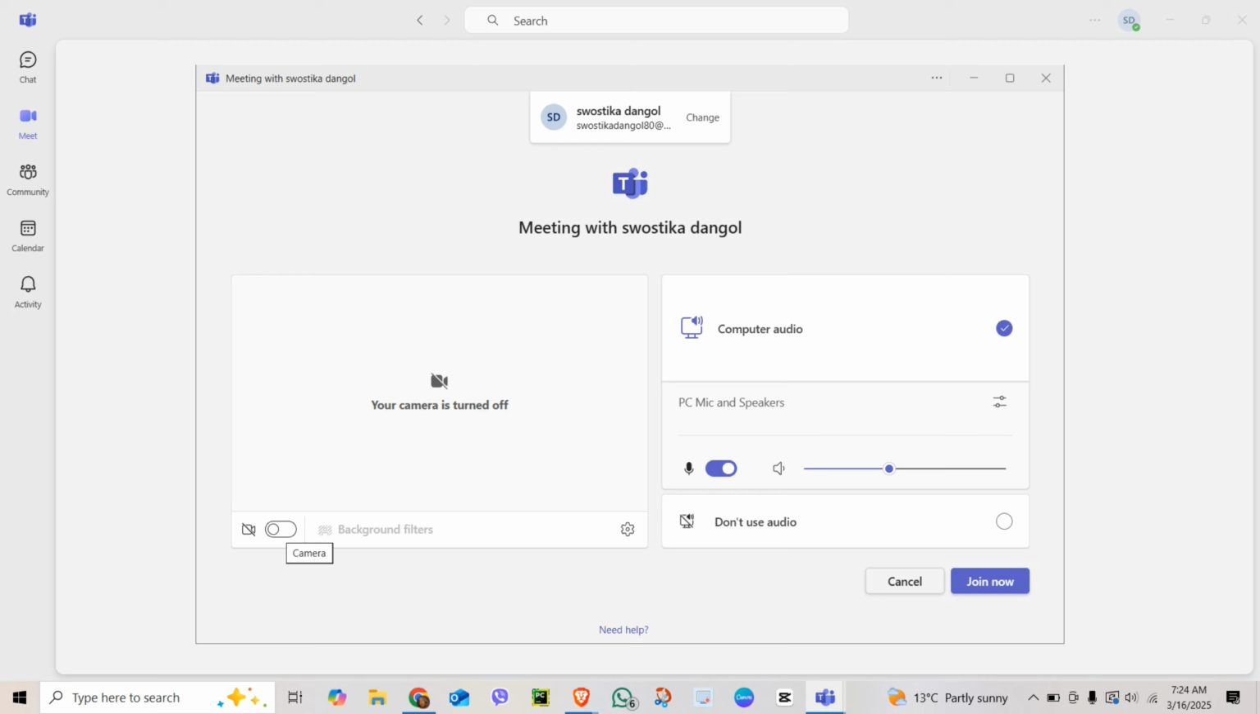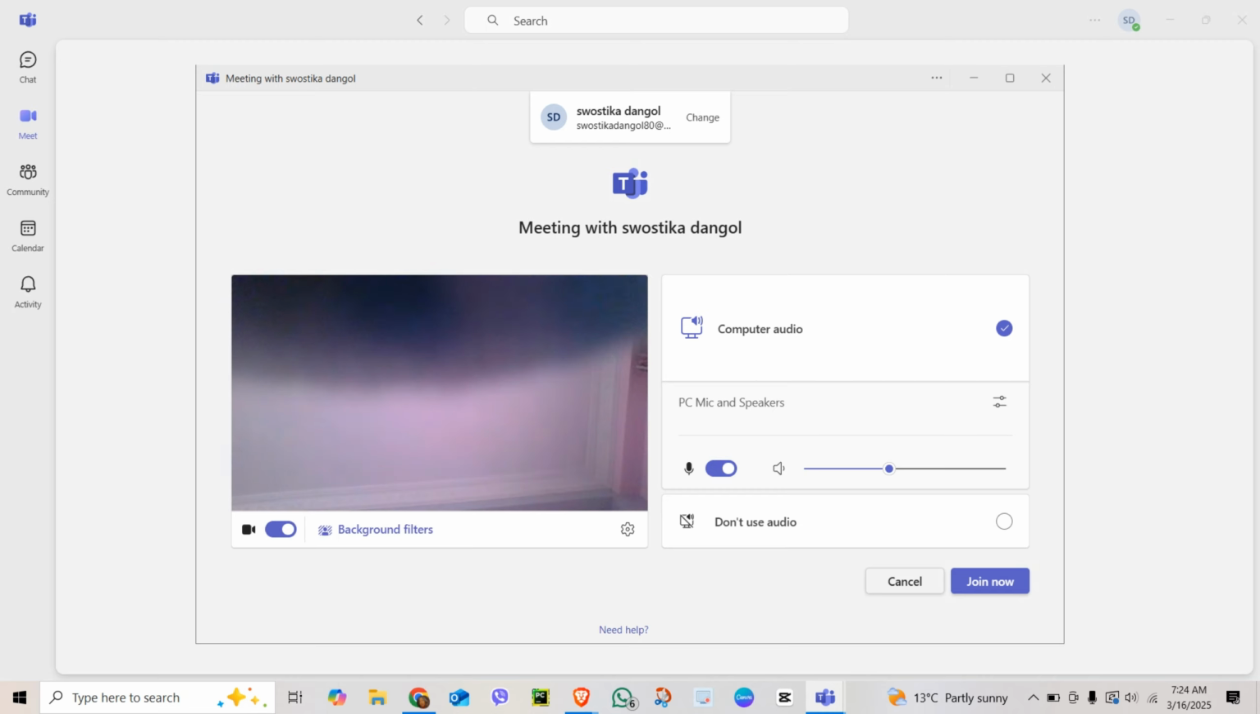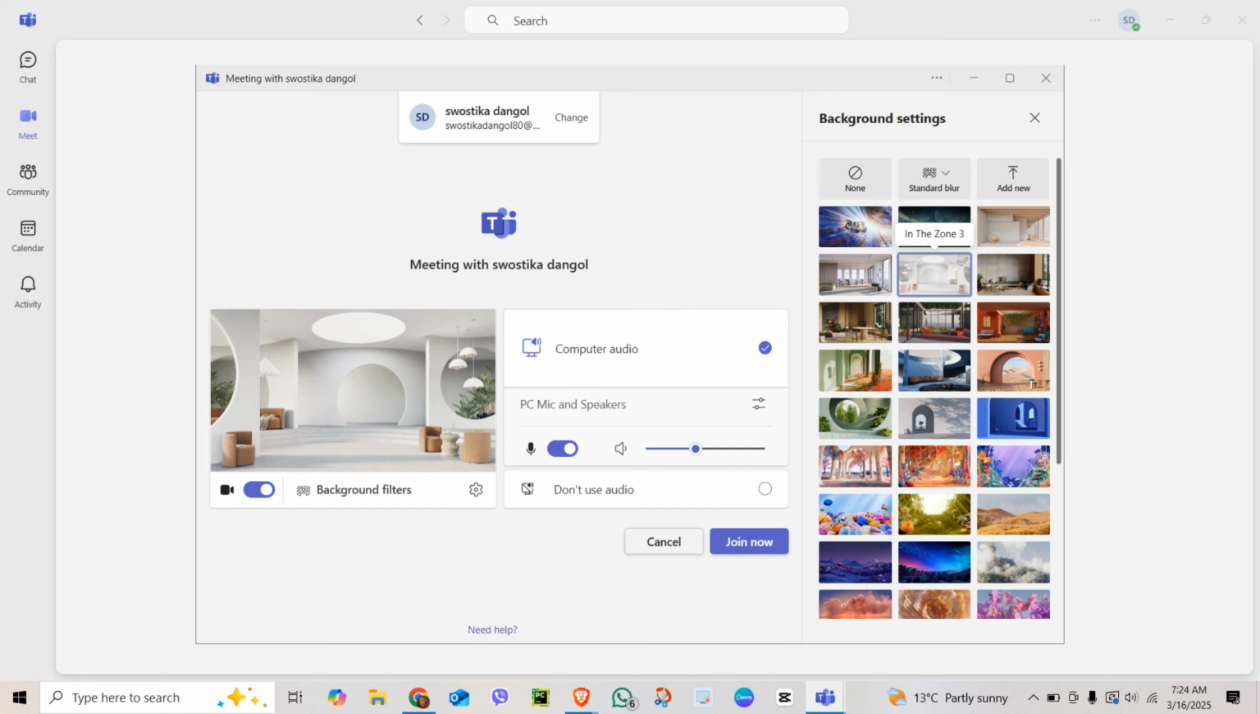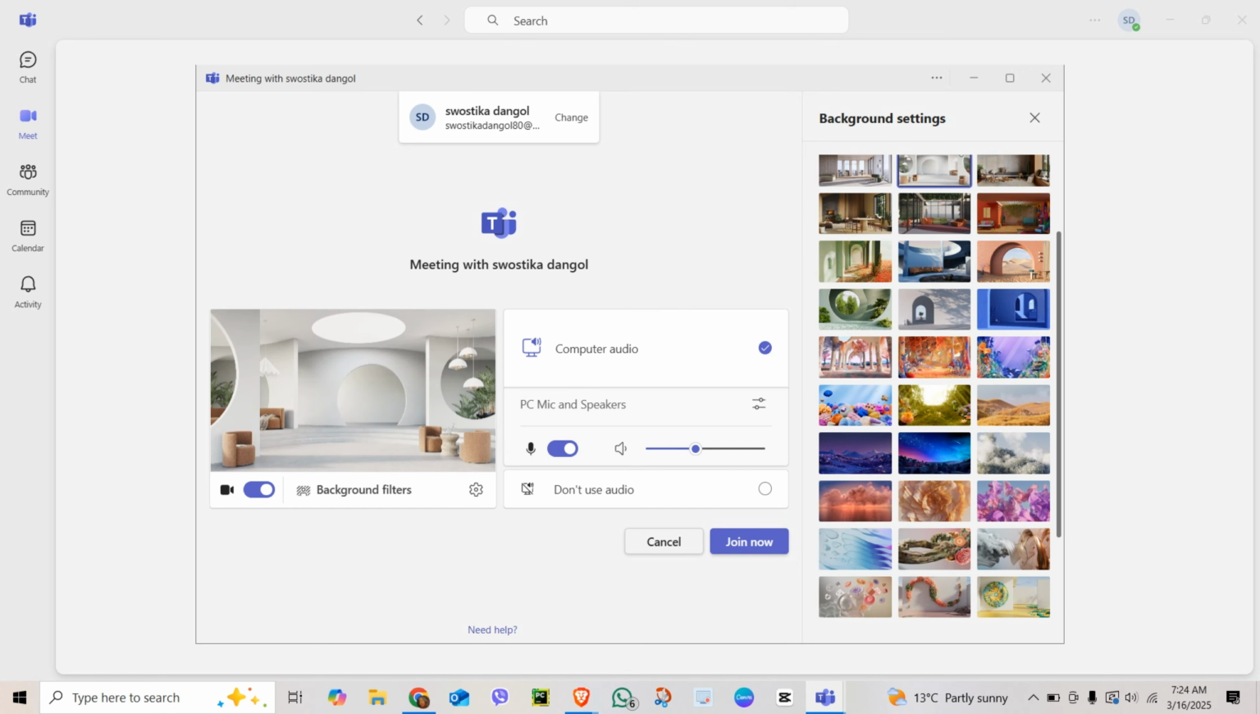Now, let's customize the background. Click the background filter button next to the camera toggle. A sidebar will appear with different background effects. If you are already in a meeting, click the three dots, then select Apply Background Effects.